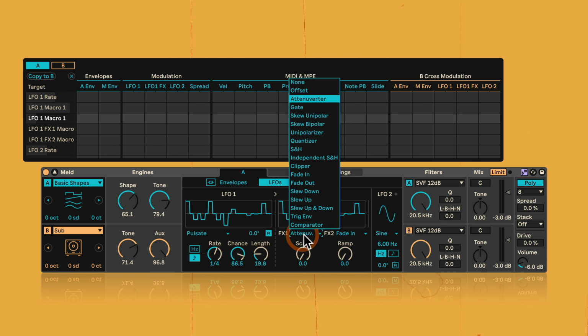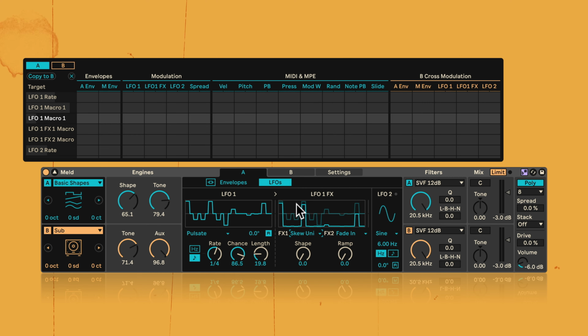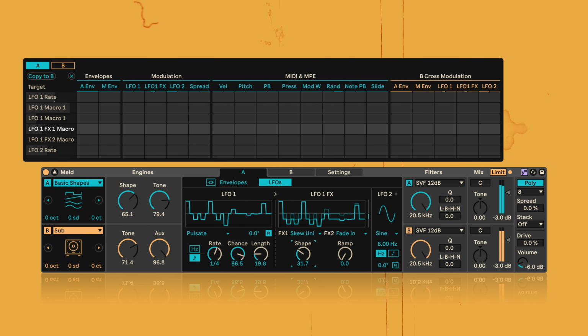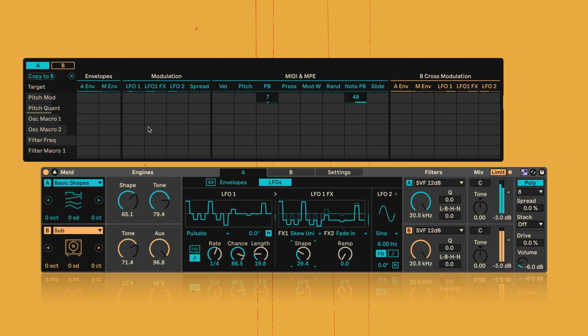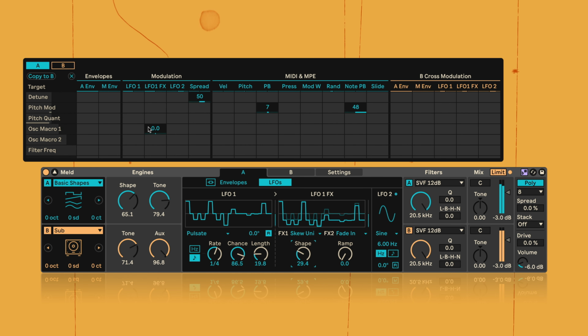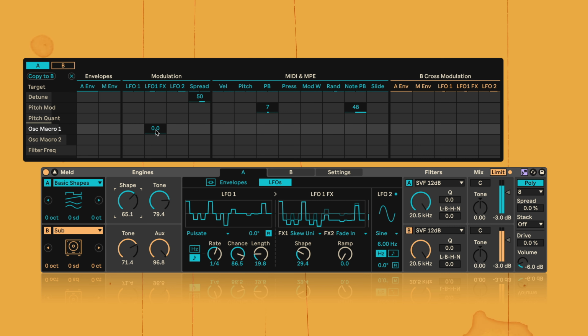2 of them. And here we've got quite a lot of different things that we can change the LFO1 FX curve with. So we could just go here. And then we could use that as well. What could we? We could take this one and use the LFO1 FX. Perhaps in this direction.